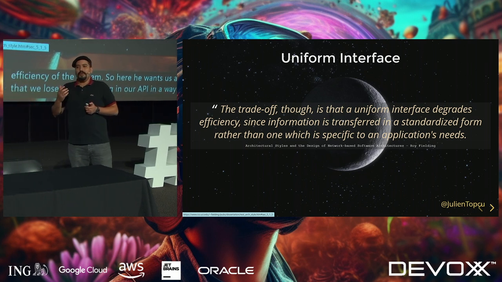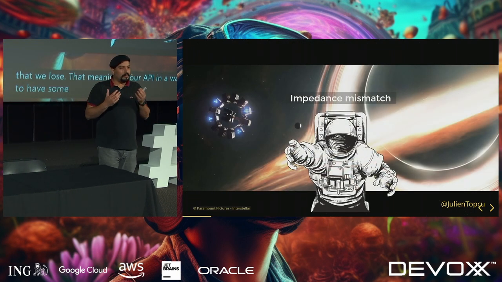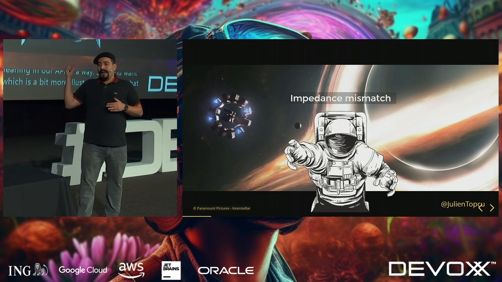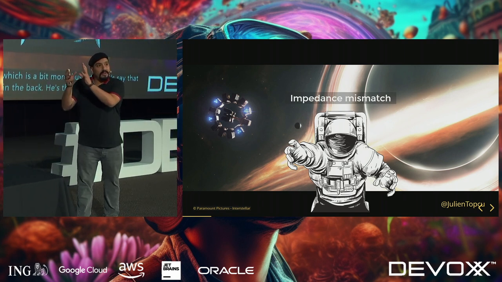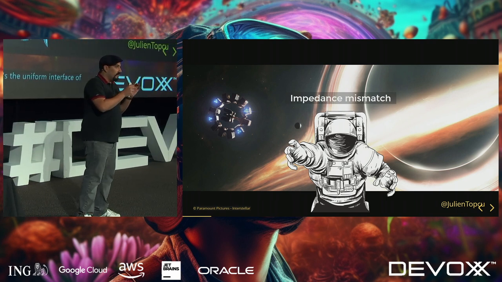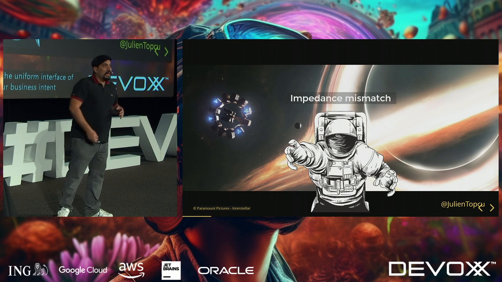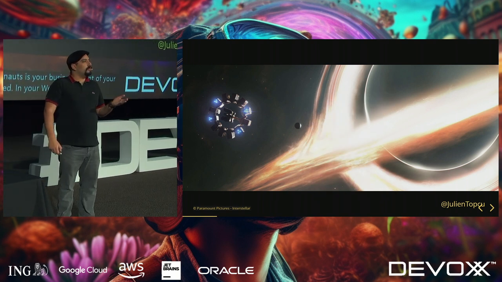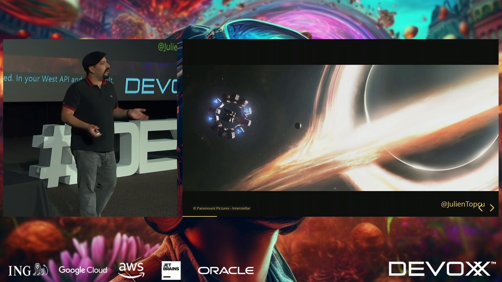So if you want something which is a bit more illustrated, let's say that here the black hole in the back is the uniform interface of REST. In the front, the astronaut is the business intent of your backend. It just got engulfed in your REST API, and as a result, we all create CRUD-based APIs.